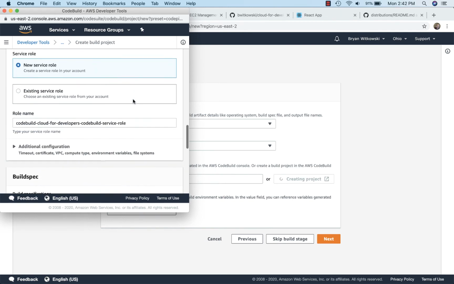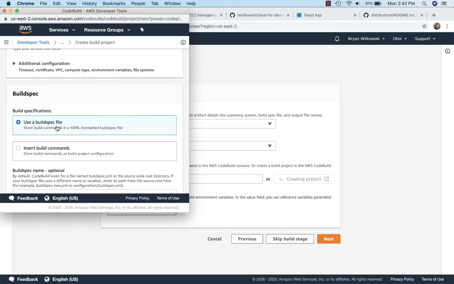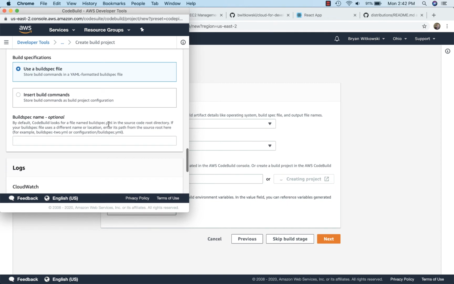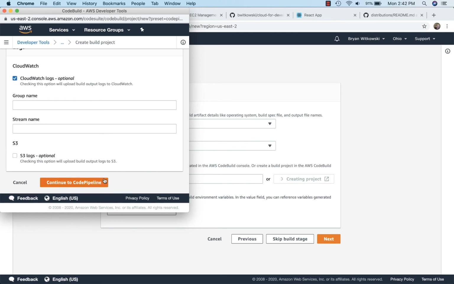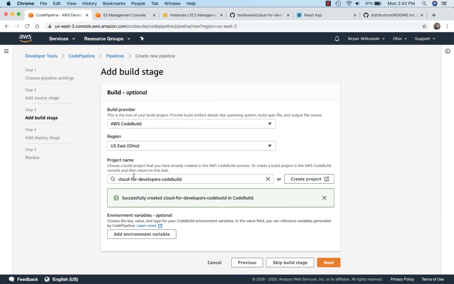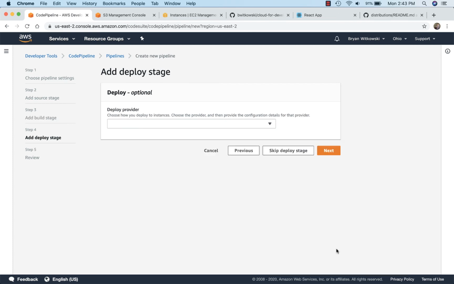Okay, so all of that is fine. I am using a buildspec file. I've already built the buildspec file. By default, it's looking for buildspec.yaml. That's what we named it, so we don't have to change the name here. And we're going to continue to our CodePipeline. So that's our build project. And our build project is really heavily dependent on the fact that we have that buildspec.yaml. Okay, so now it fills in our project name, Cloud for Developers CodeBuild, and we can continue to the next stage, which is how we're going to deploy this thing.